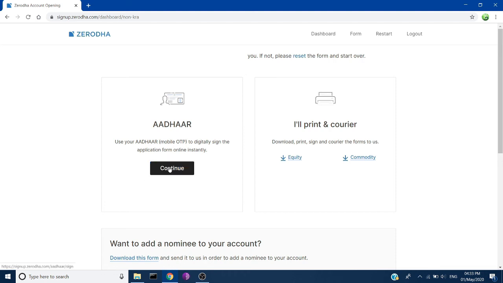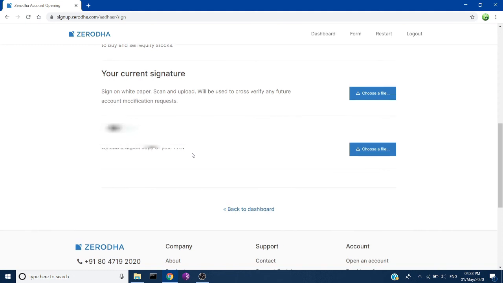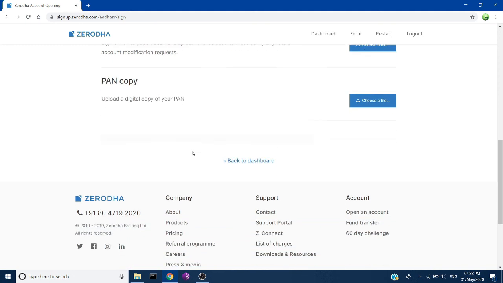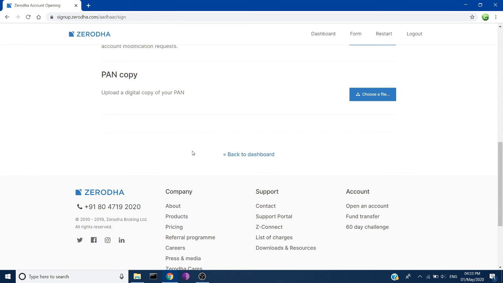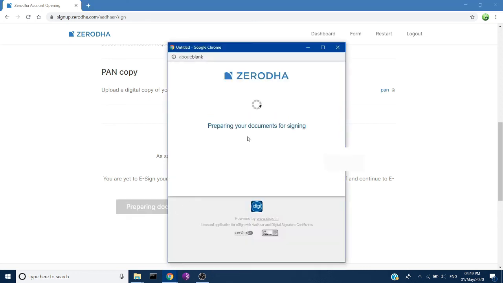Later you have to upload a scan copy of your passbook, your current signature and a PAN card copy. You can upload these as an image or a PDF file. These are necessary for verification of your account, nothing else. After submitting all the required forms, you have to sign the equity account through the e-sign method. Click sign equity so that it will prepare the documents. You will receive a message on your Aadhaar-registered mobile number. You have to give it here so that it will e-sign the documents.